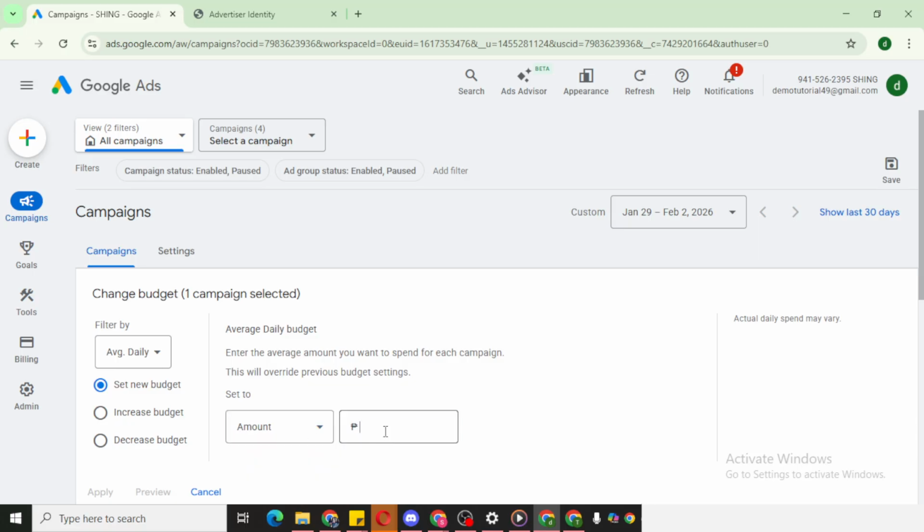Enter the amount you want to spend per day. Pick a number that fits your goals and comfort level. If you're testing new targeting or creative, it's smart to start with a modest amount and scale up as you see consistent results. Keep in mind, increasing your budget can expand reach and accelerate learning, while decreasing it may slow delivery. When you're ready, click Apply to save your changes.